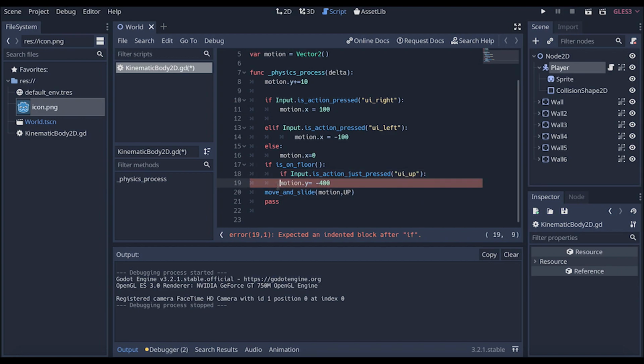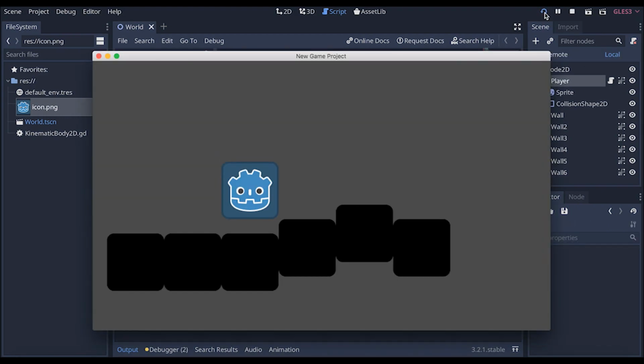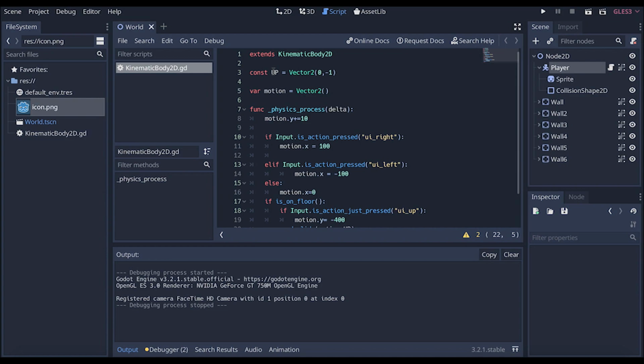All right, save and see what happens. Now I press up and look at him jump around. We defined one constant, which was UP, but we can do that for all the different constants. So instead of writing, say, 100 every time, we can do one consistent variable that we only change once versus doing it every single time in the code.